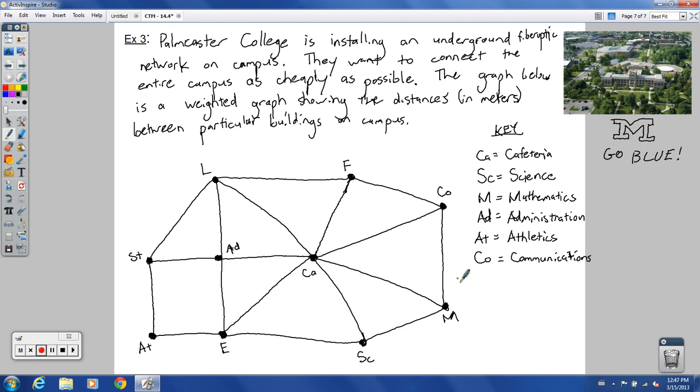There we go, communications. E is for English. F is a foreign language building. And we got two more. L is the library. Maybe you'd be spending a lot of time studying there if you're going to college. And ST is standing for student services.